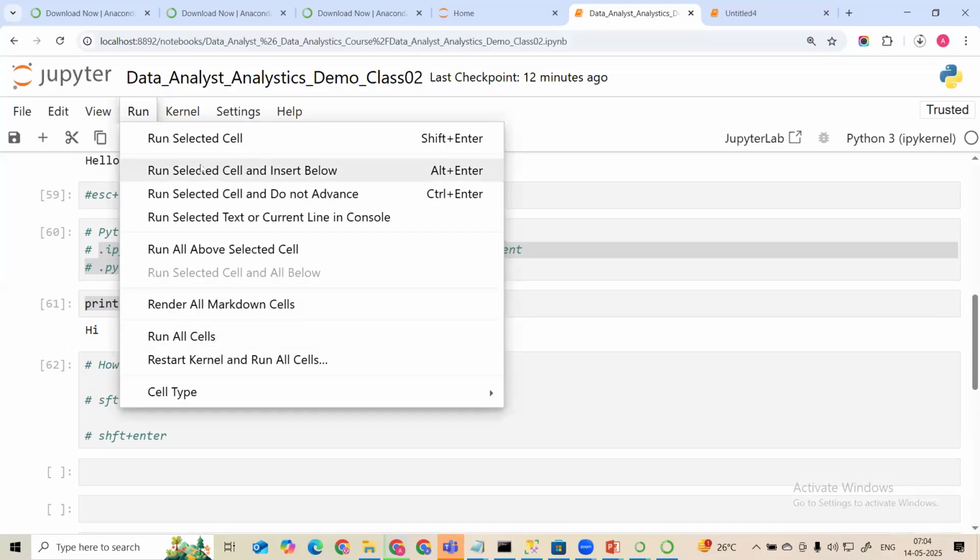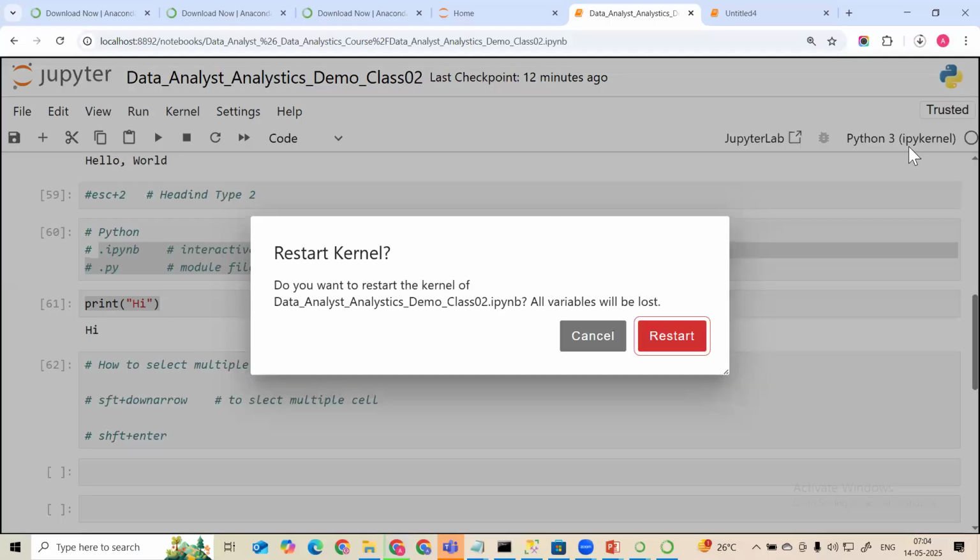We can select a particular cell also, and we can run this. Here you see "Restart the kernel and run all cells." What will it do? It will restart the kernel. Kernel means this is the IPYNB kernel. Do you want to restart the kernel?